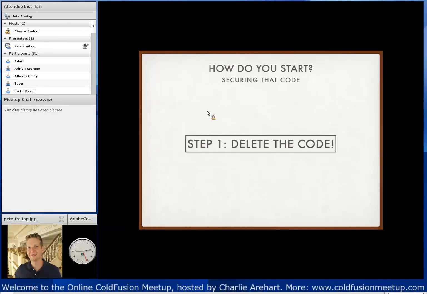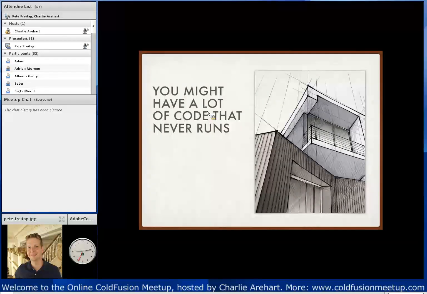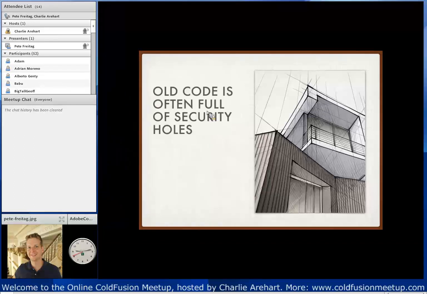So, step one, delete the code. What do I mean by that? Not actually delete all the code, but you probably have a lot of code in your code base that never actually runs anymore. Maybe it's outdated and it doesn't need to be there. This old code often is going to be full of security issues because when we were writing code 15 to 20 years ago, we didn't know a lot of vulnerabilities in general.